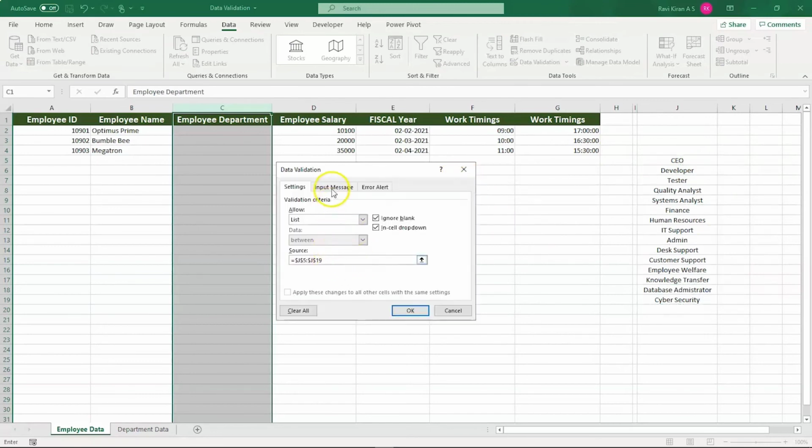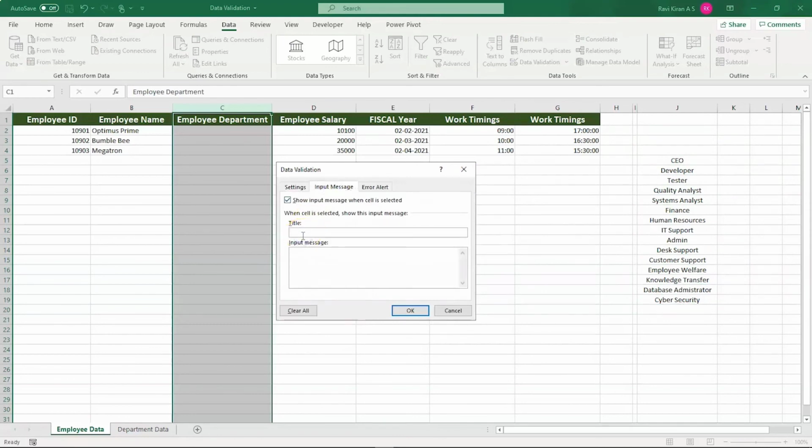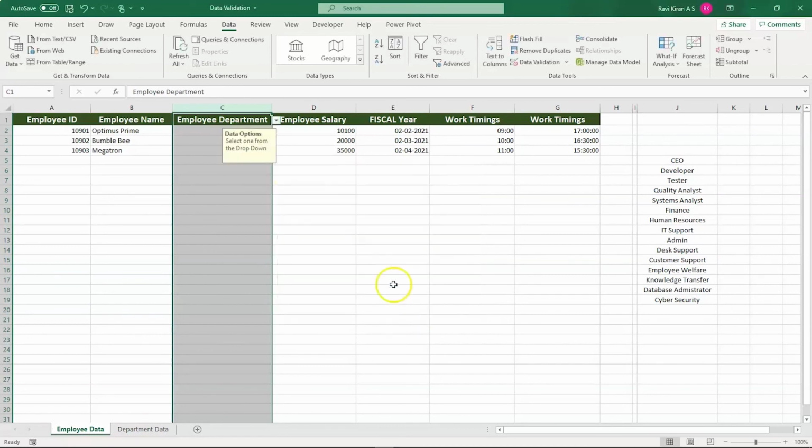Now go to input message: data options, select one from the menu or the drop down. Error alert: select only from the drop down menu, invalid entry. Yeah, now let's select OK.